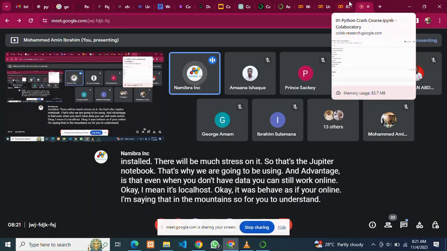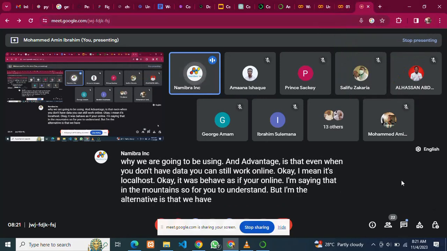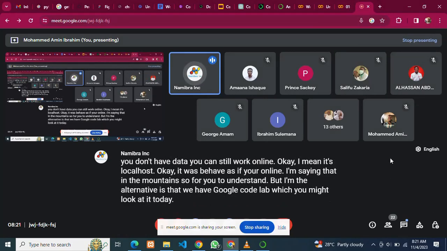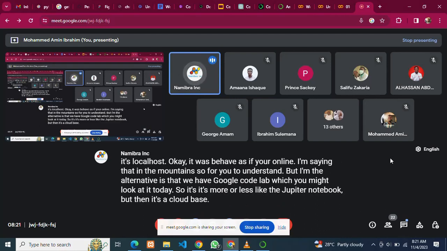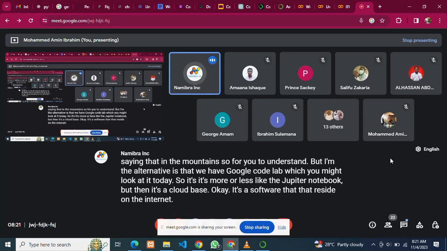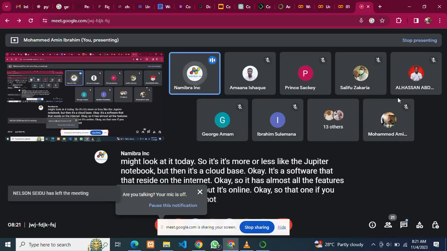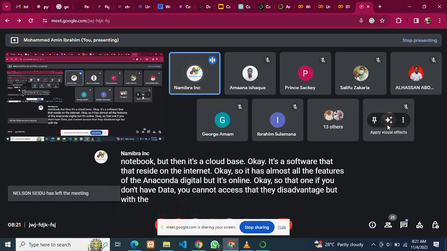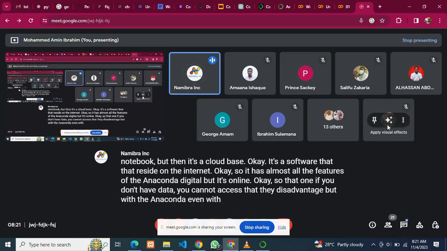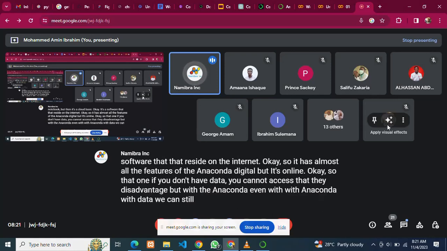But the alternative is we could have Google Colab, which we might look at today. It's more or less like the Jupyter Notebook, but it's cloud based. It's a software that resides on the internet. It has almost all the features of the Anaconda Jupyter Notebook, but it's online. So that one, if you don't have data, you cannot access it. That's the disadvantage. But with the Anaconda, with data you can still use it. Without data you can still use it.